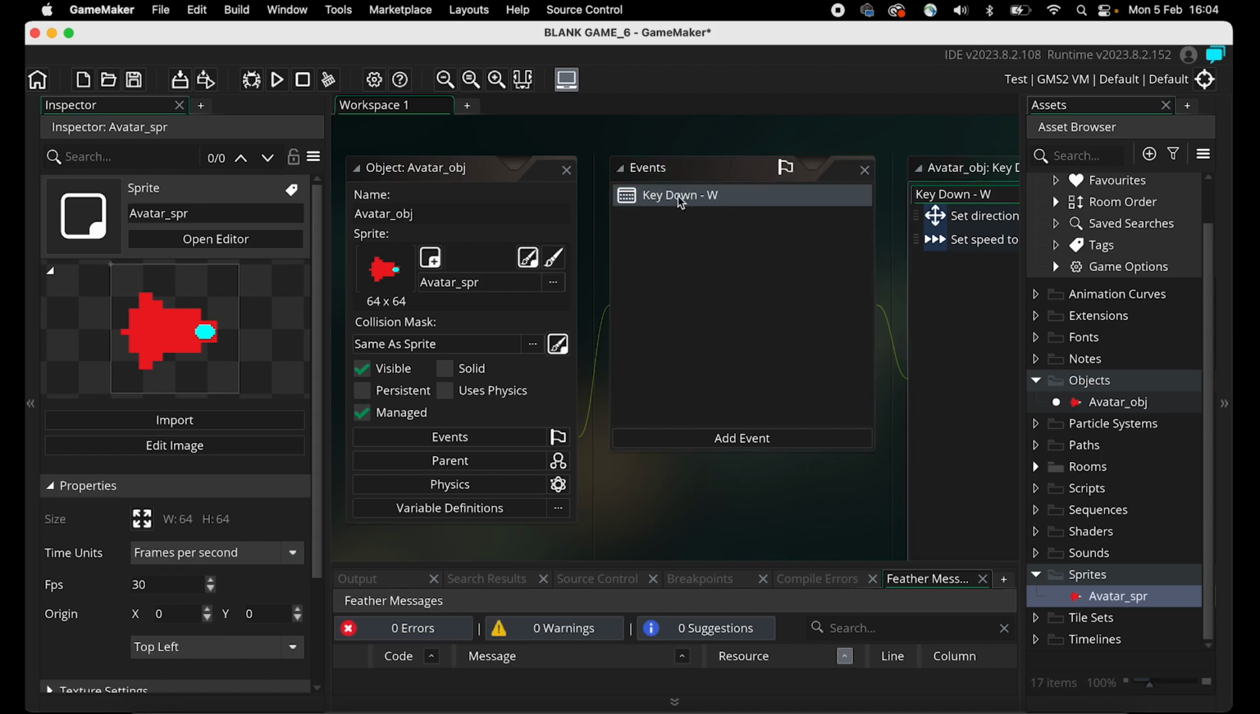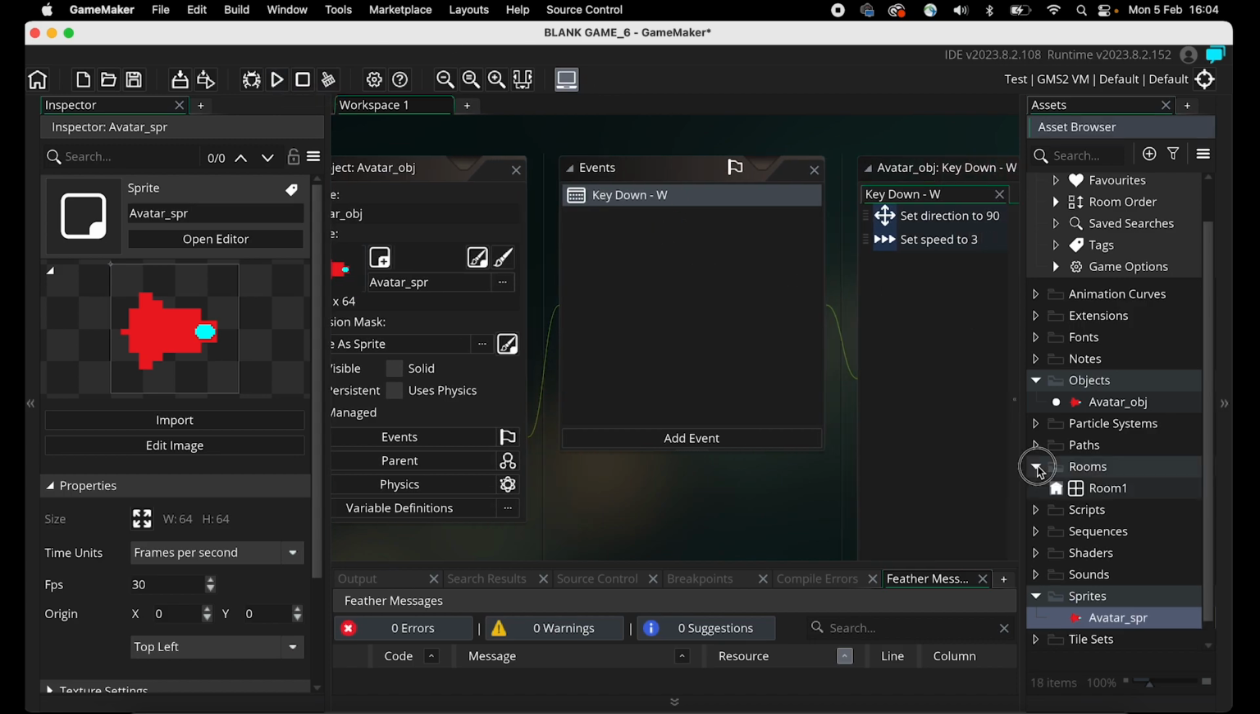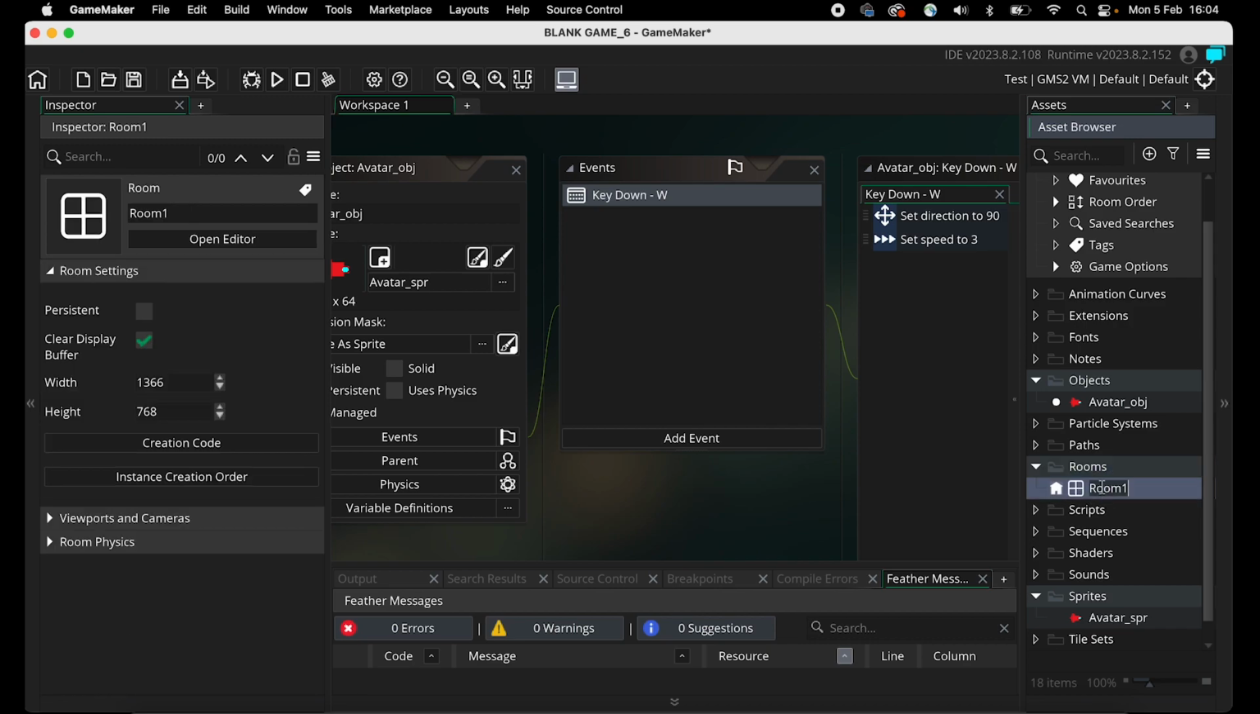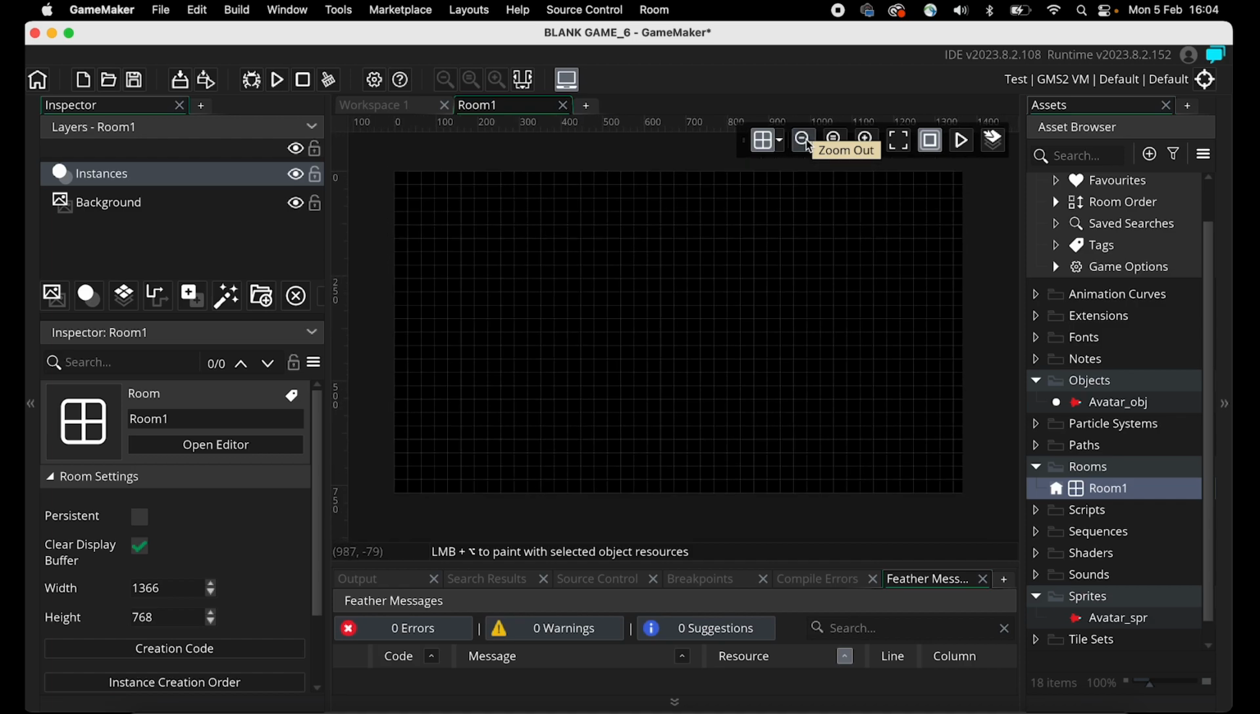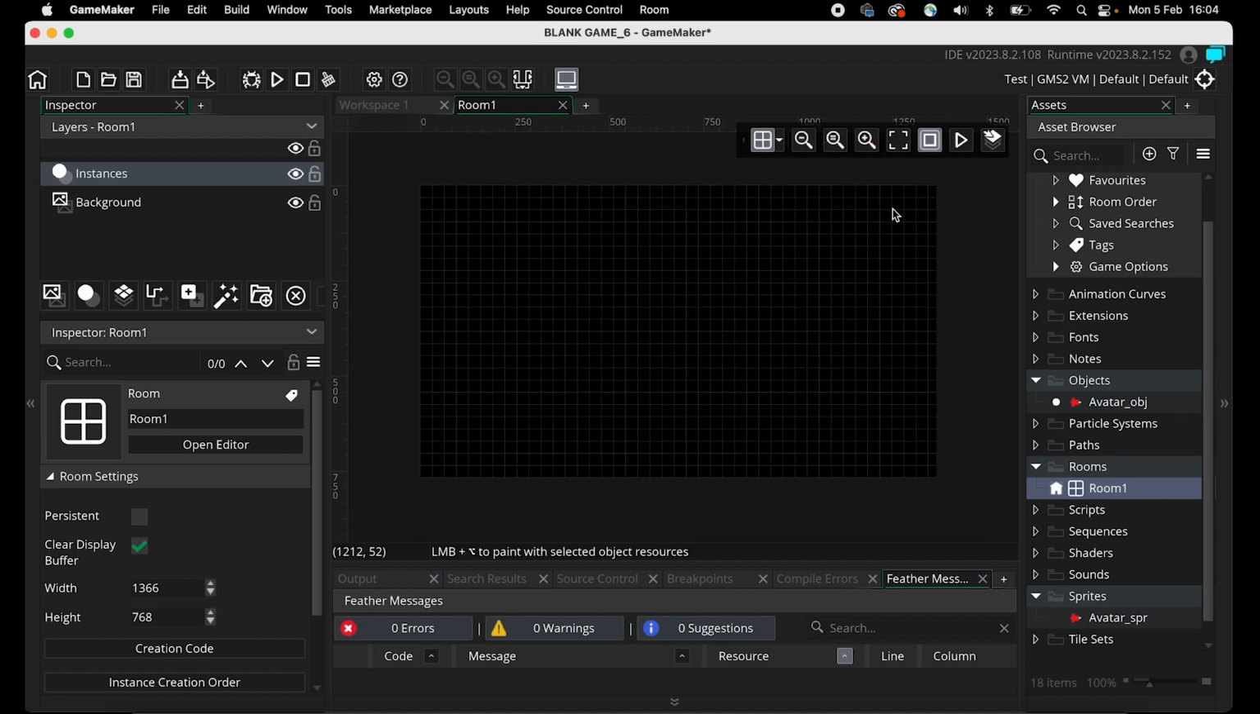So now that we've got a little bit of movement, I can go into my room. A room essentially is a level in GameMaker terms. Games are made up of levels or parts of the world we can explore one at a time, where we've got an objective. So if I double click Room 1, it will bring up the room editor. I use the magnifying glass to zoom out. We can see at the minute it's just a black empty stage.